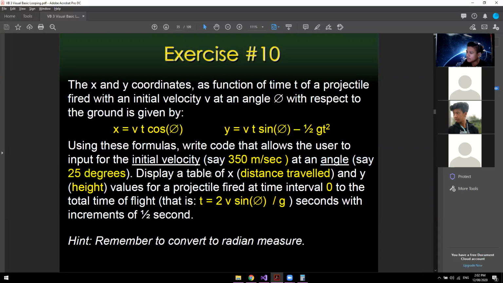Display a table of x, distance traveled, and y for the height, values for projectile fired at the time interval 0 to the total time. Mag-i-start tayo sa 0 hanggang sa kung ano man yung ma-reach niyang time of travel. Ang formula ng time of travel is 2 times velocity times sine theta divided by g. Tong g na to, meron tong default or constant value, which is 9.81 yata. Makita natin mamaya, meron siya dito sa solution.